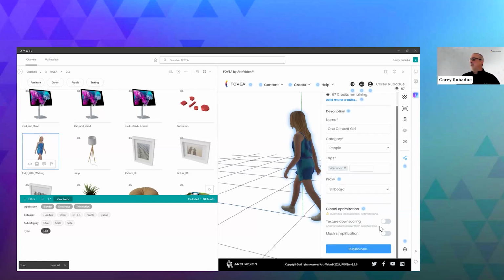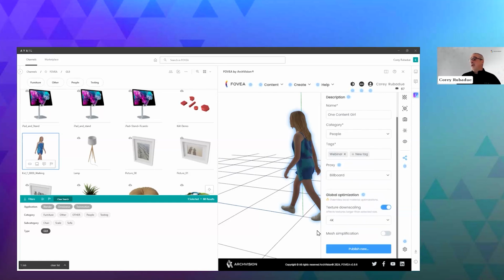and I can choose to downscale her texture, and do mesh simplification at this point if I wanted to. Depending on where the asset comes from, if you know that you're getting that model from Turbo Squid as an example, and it has a super high res texture, you're going to want to downsample that if you know you're going to end up rendering this asset in Enscape. So I could set that down to a 1K texture map.